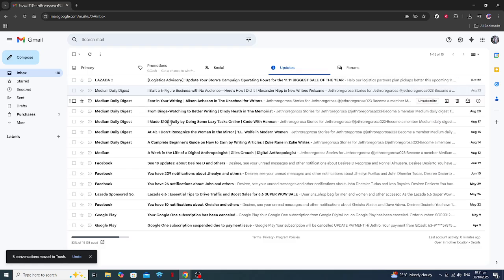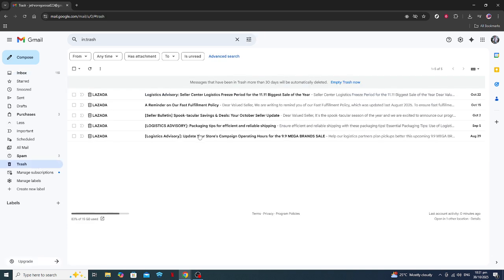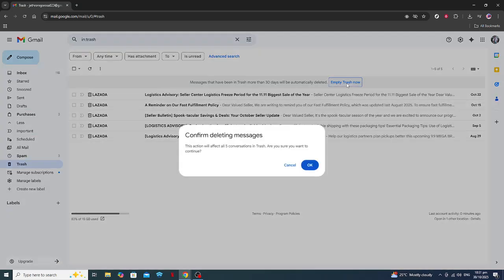One important note is that deleting your emails transfers them to the trash, where they will stay for 30 days before being automatically erased. If you want to delete them permanently before this period, navigate to your trash folder. Once inside, click Empty Trash Now at the top to remove everything instantly. And there you have it, a quick guide to clearing out your Gmail inbox.